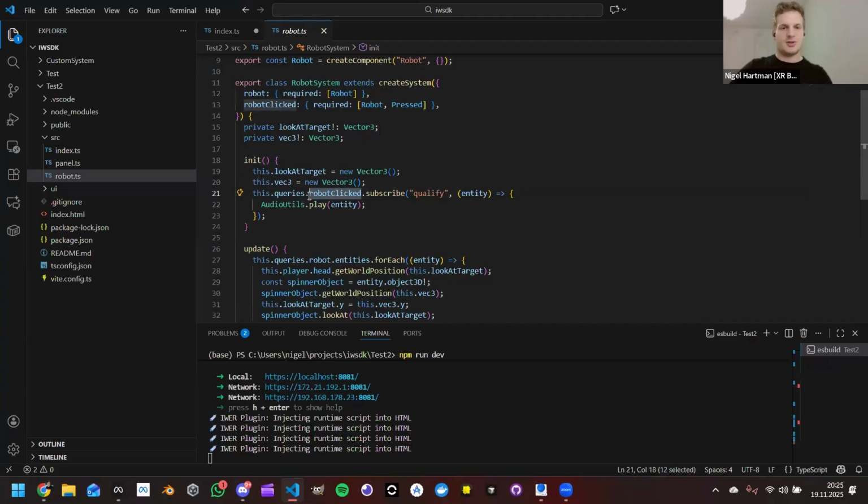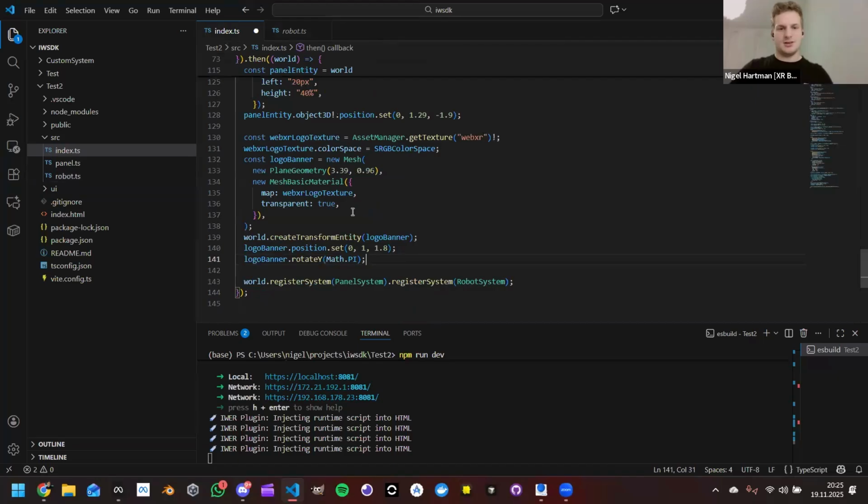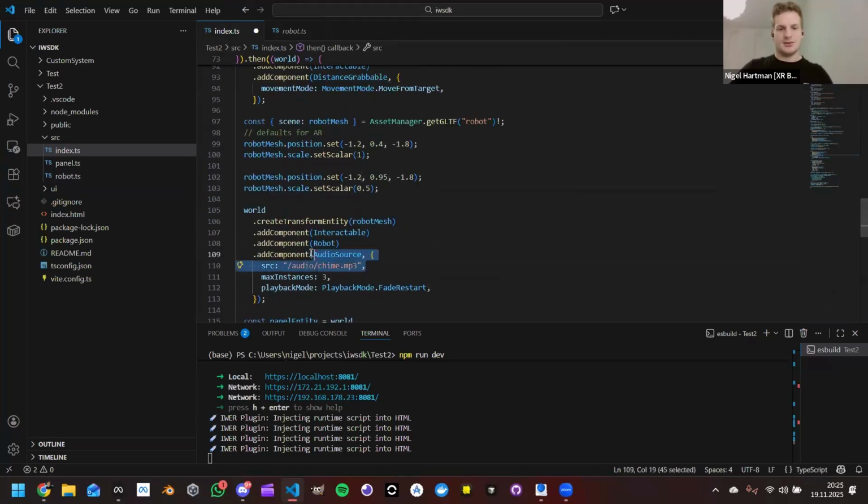So for example, if your robot gets clicked, then it's subscribing to the click event, and then basically plays a sound, which we defined actually over here in the audio source.